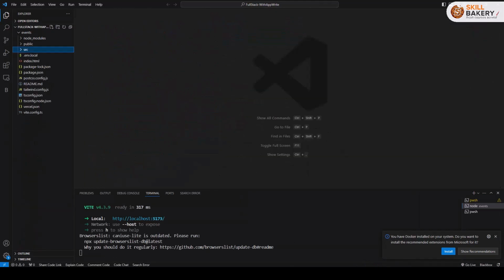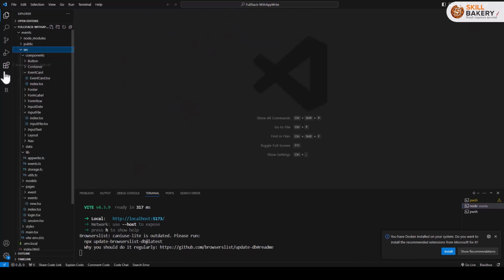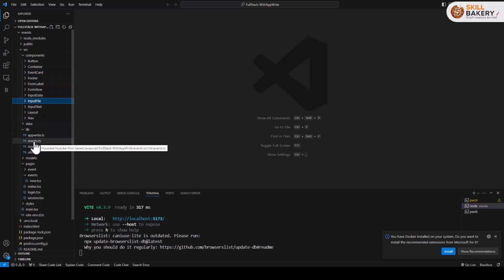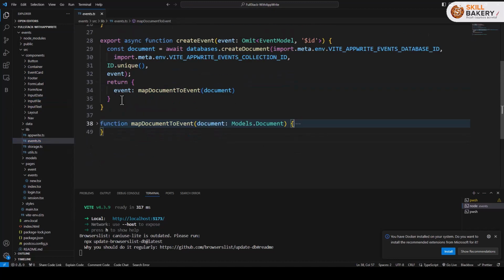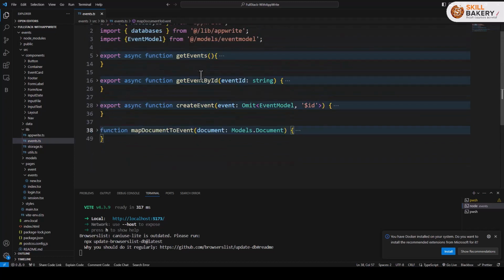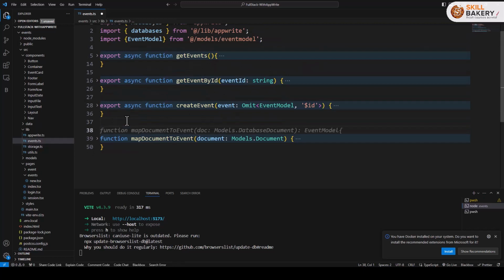The first thing that we need to do is introduce a new method, and we'll be calling that method deleteEventById. And to do that, we'll be heading over to our src and we'll be going inside the lib directory. So here we have our lib directory, and inside that we have the events.ts file. Now, in this, we'll be first of all introducing the deleteEventById. So here we have the function mapDocumentToEvent, and then these two functions, getEvents, createEvent. Now, we'll be accordingly creating a new function.